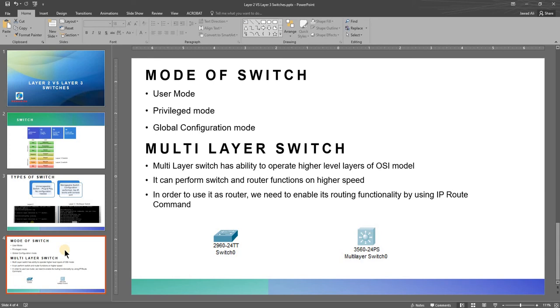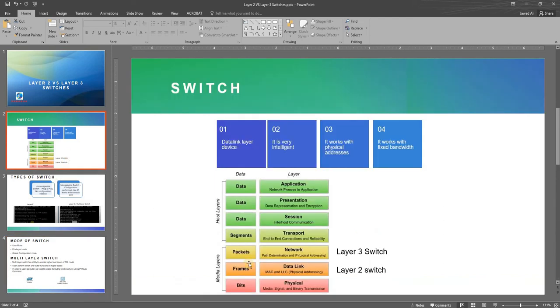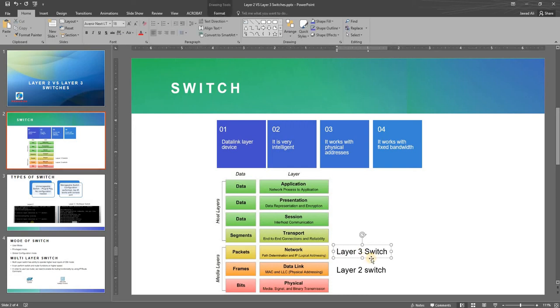Next, we are going to talk about the multilayer switch. A multilayer switch has the capability to operate on higher layers. When I talk about the multilayer switch, it can perform the same as the router. A router can work with data link frames, then work with packets at the network layer, and then it can go to the transport and session layers. The same is true of the multilayer switch, which can go above the regular layer 3 switch.